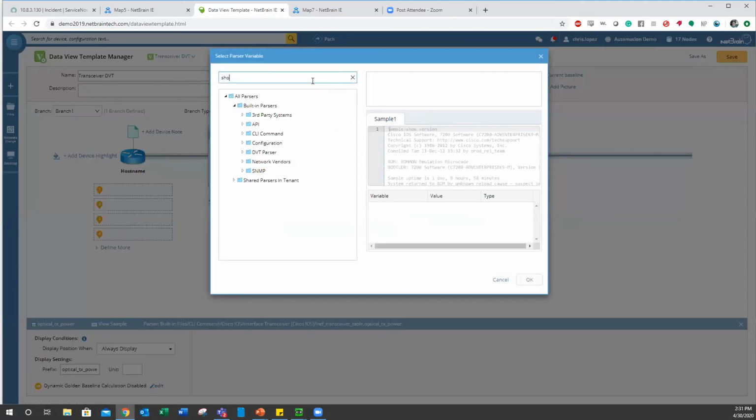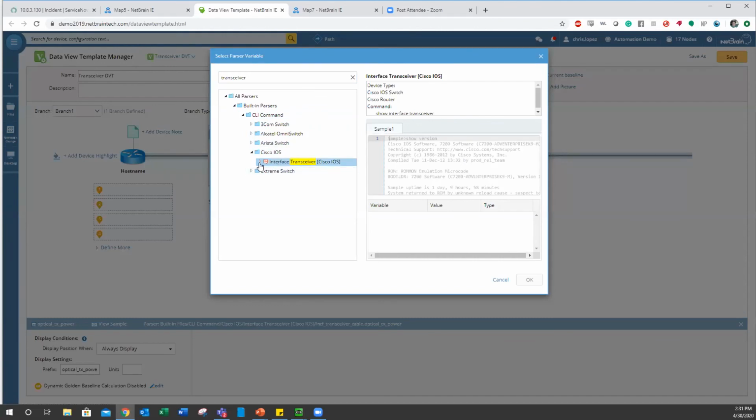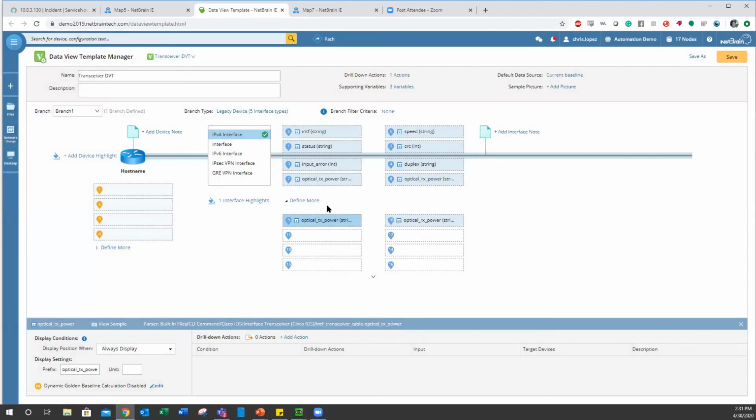So if I want to look for show interfaces transceiver, I'm going to go to show interfaces transceiver, and I'll be able to see all the variables that I was just looking at, like current, port, temperature, voltage, and it looked like the optical TX power was the one that was having the issues. So I can go ahead and take TX and RX power and then insert them inside of the data view template. And we can see here other different variables that NetBrain's looking for whenever this data view gets executed.